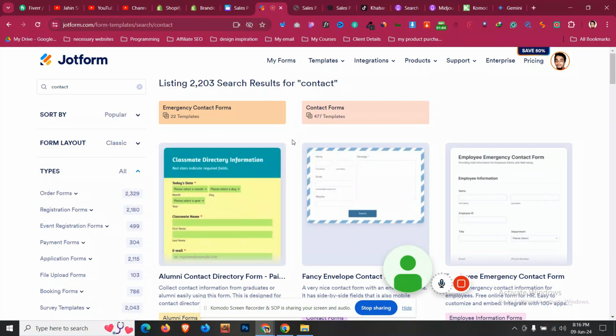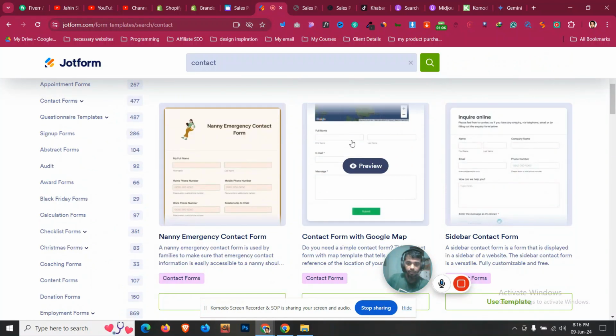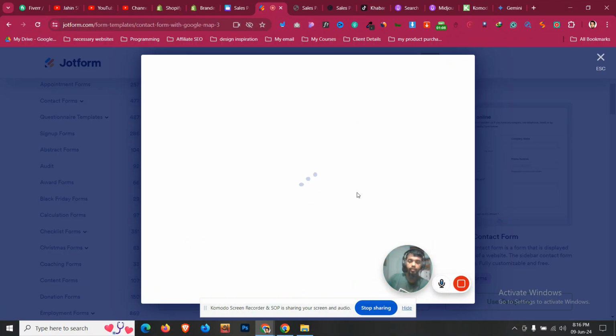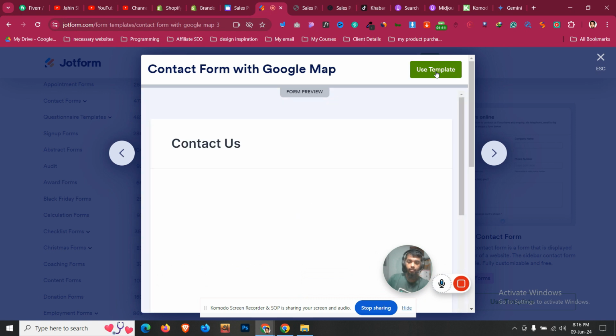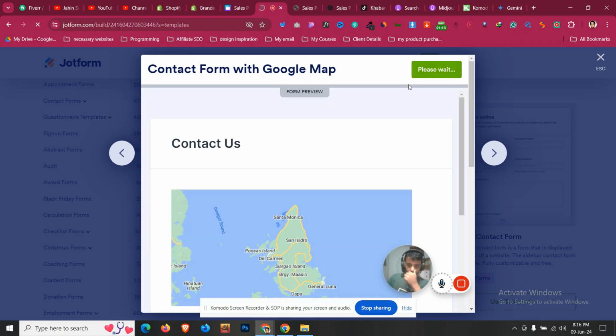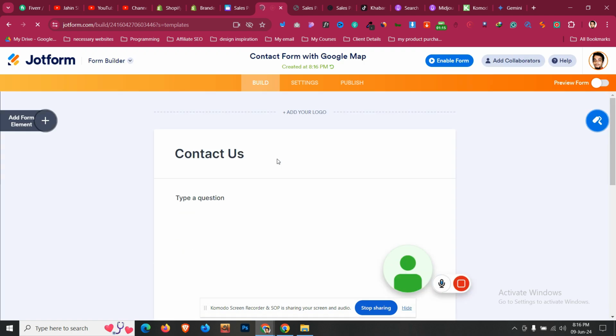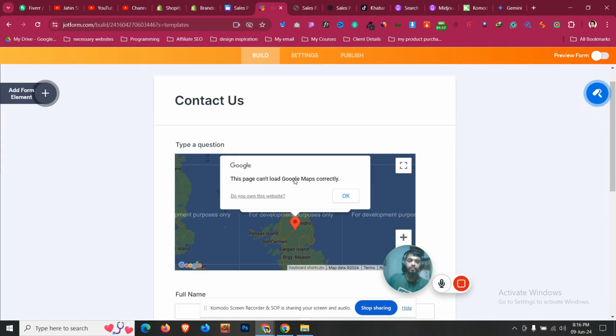Okay, so you can see there are many types of contact us forms. So this is the form I want. So I'll click on it and I'll click on use template. Then it will open the editor. After that, you can just make some adjustments.